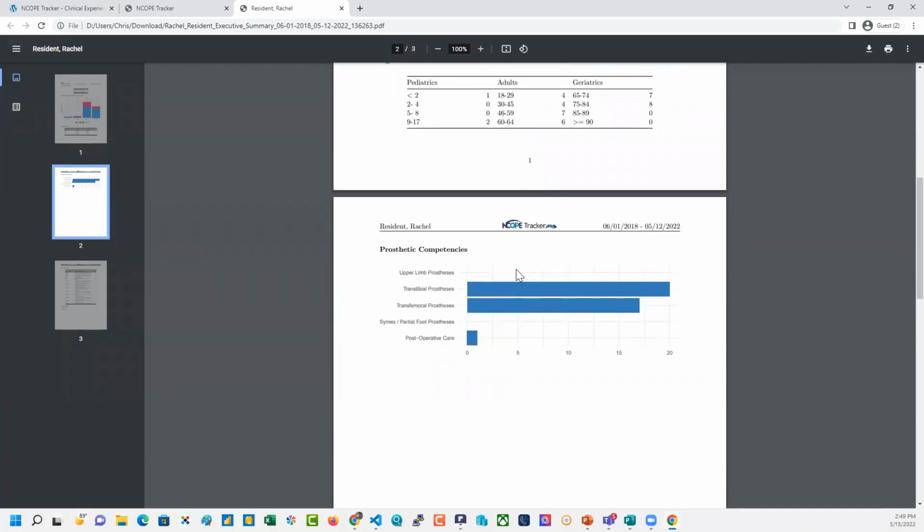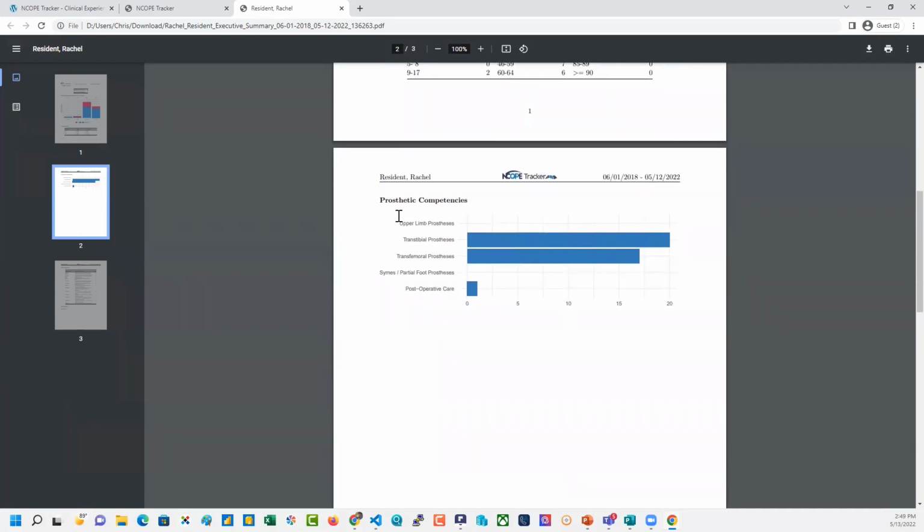Furthermore, if this were my resident, I'd have to figure out what are we going to do to get this resident more exposure to upper limb, as well as signs and partial foot encounters, because those are required competencies. If they have 0 cases logged, that doesn't just mean that they have 0 cases logged as seeing the patient independently. That means they haven't even observed any cases. And that's bad news because both of these are required competencies.